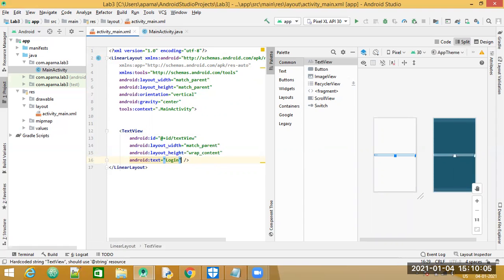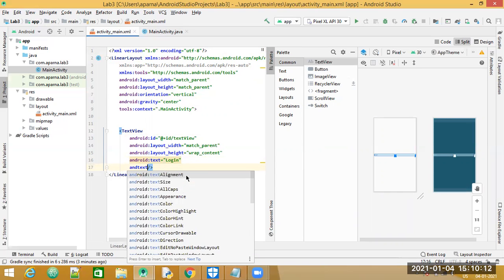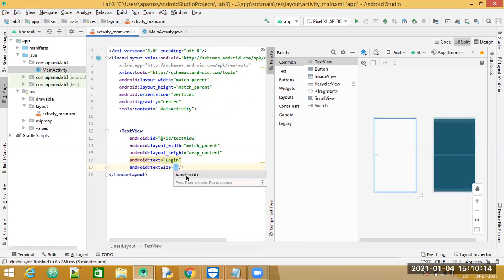So we will add another property. We will add Android text size. We will add here, say 40 dp. dp stands for density pixels.